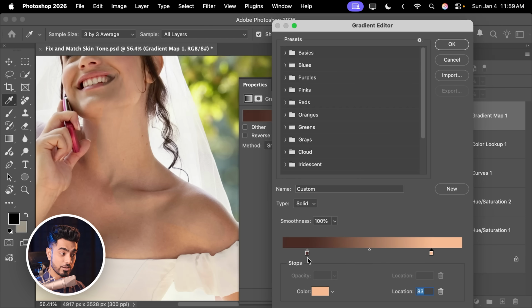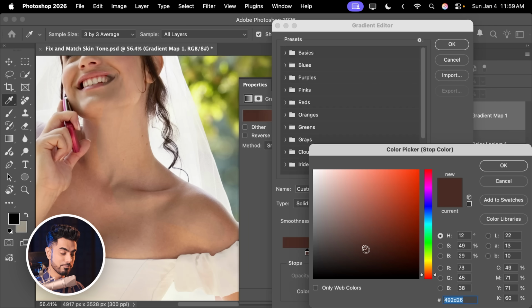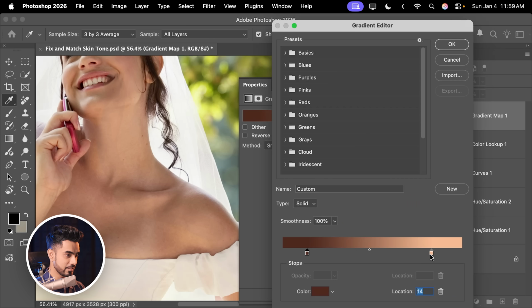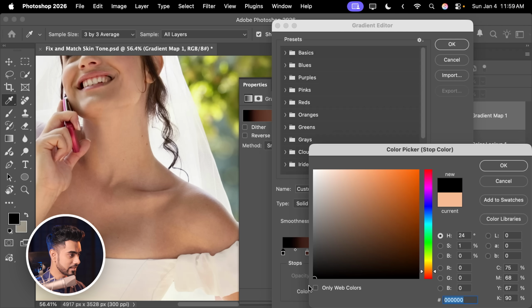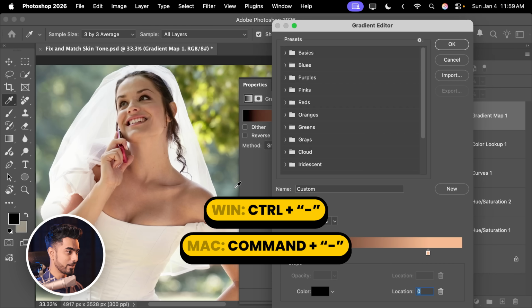Hit OK. Now for the dark areas, if that feels desaturated, single click right there, click here, and you can increase the saturation right there as well. There you go, you hit OK. Now adjust it even more until it's no more visible. Now for the extreme dark areas, you can create another slider and let's set its color to possibly black. Now let's zoom out by pressing Ctrl or Command minus.